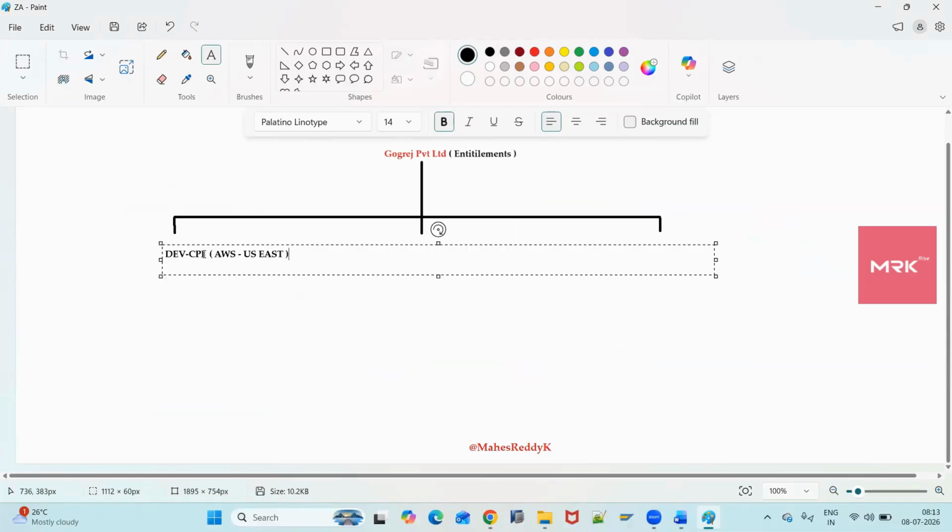When I create the sub account, it will ask me to select the cloud provider on which you want to create it. So I have selected AWS US East. In the same way, I'm going to create one more sub account, test CPI, and select AWS US East region again. In the same way, I'm going to create for prod as well. So this is what is called the landscape for CPI. This is prod CPI.